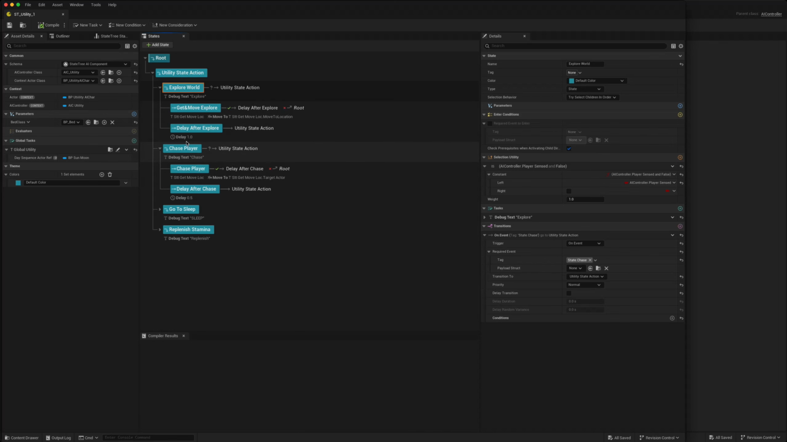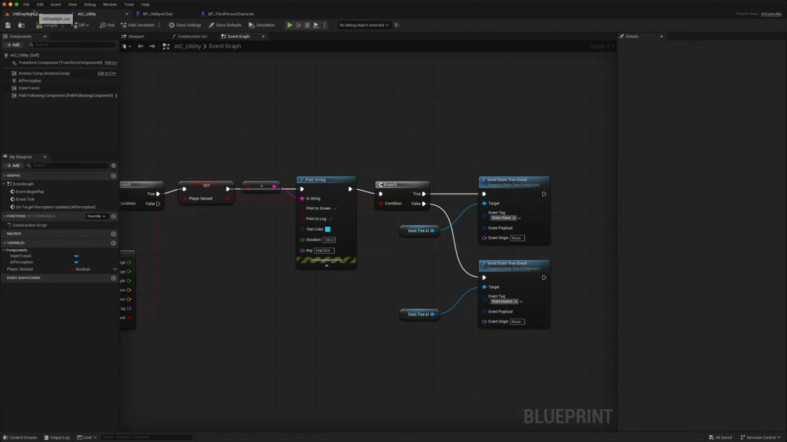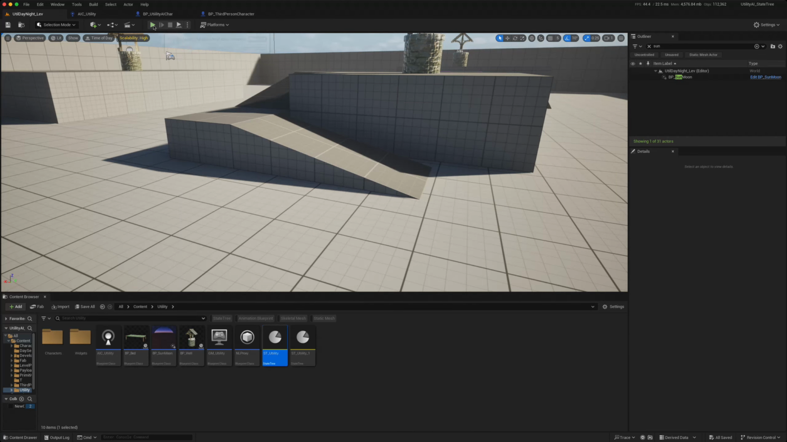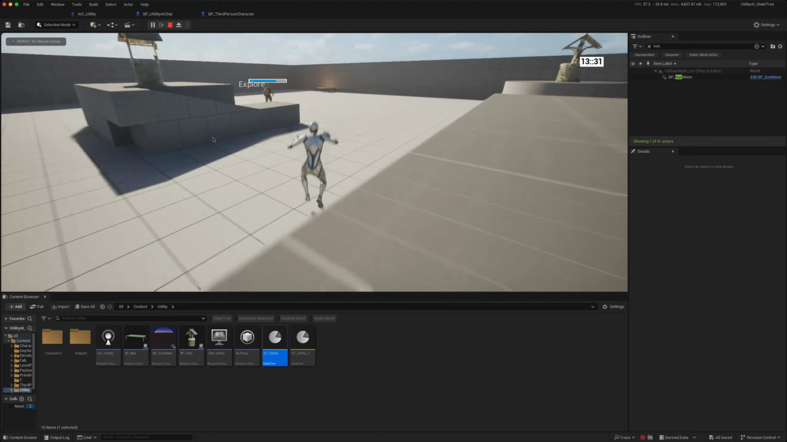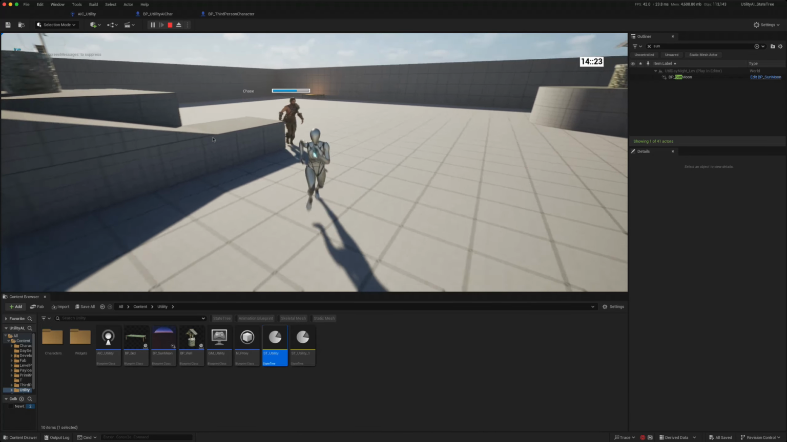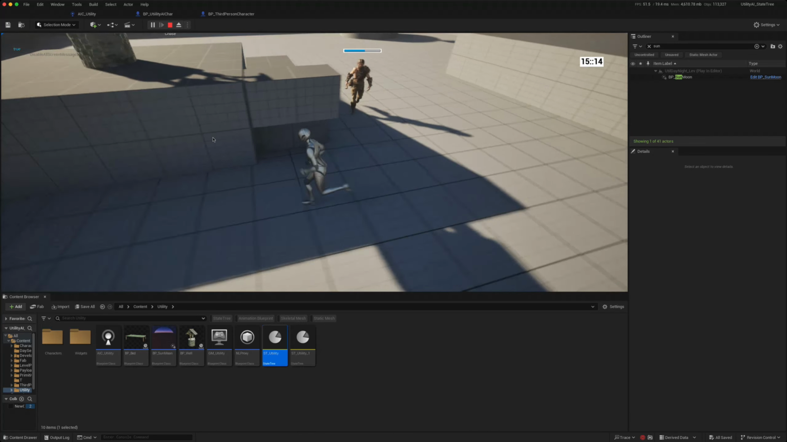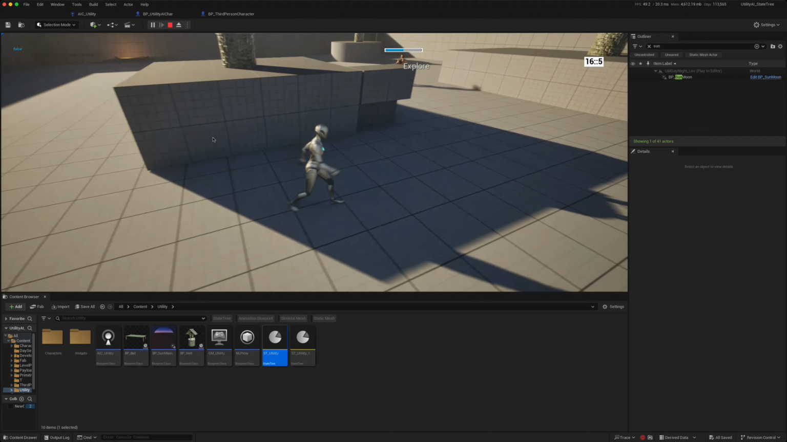So let's test them out first. Let's play. So he starts off in explore. As he runs, as he sees me, he starts the chasing. He'll come after us. And then he loses sight of us, he goes back to explore.